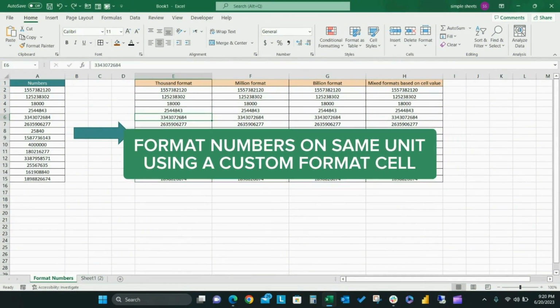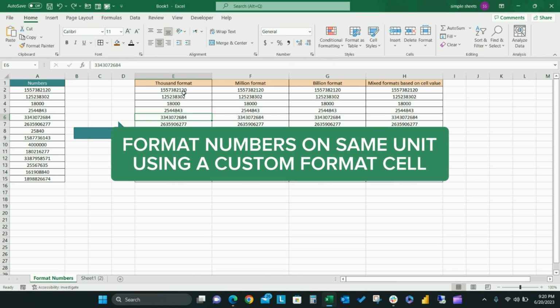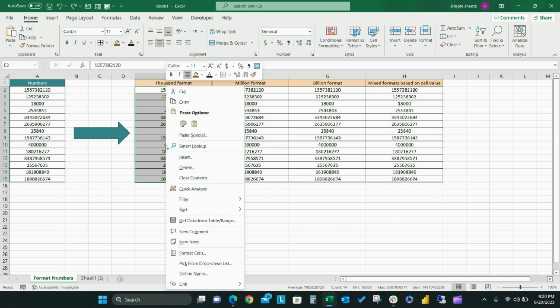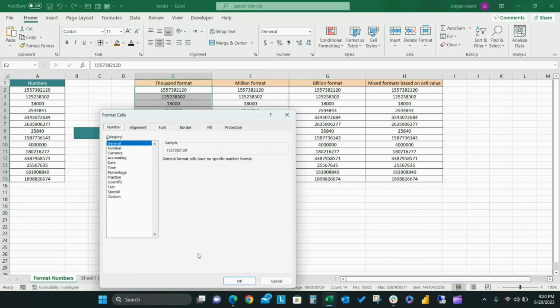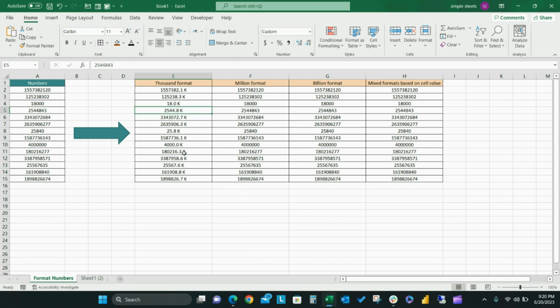Format numbers using a custom format cell. Creating a custom format using the Format Cells feature is effortless. Here are the steps you'll need to take. First, select the cells containing the numbers you want to format, and then right-click and choose the Format Cells option from the context menu. In the Format Cells dialog box, in the Number tab, click Custom from the left pane. In the Type text box, type 0.0, capital K in quotes, which is the format code for thousands. Once you click the OK button, your numbers will be formatted as desired.